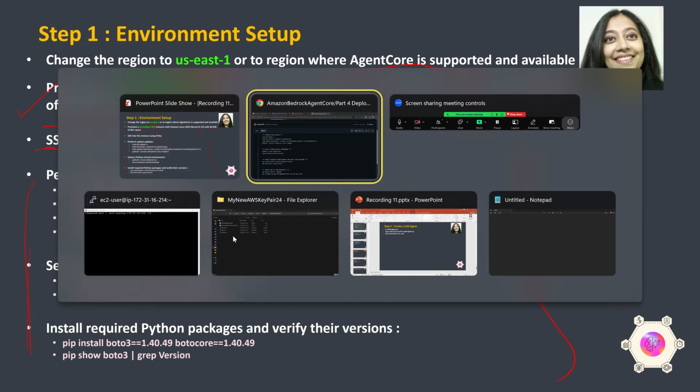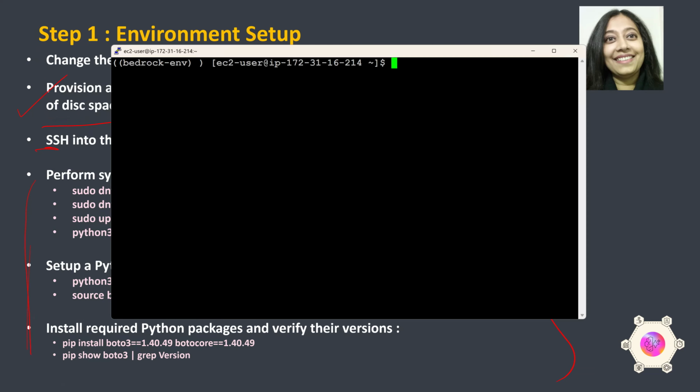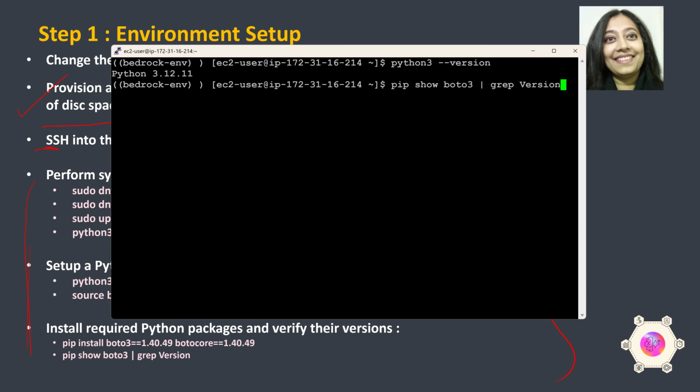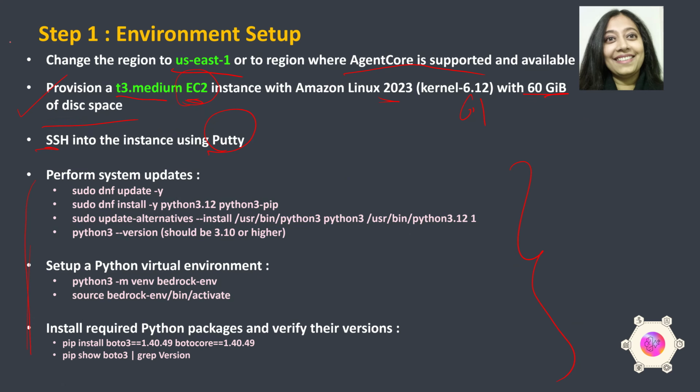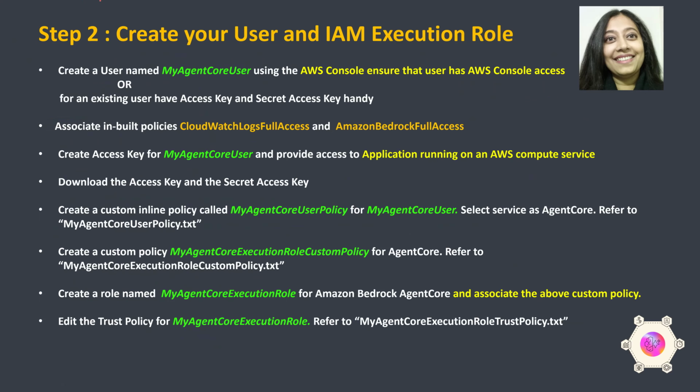For myself, as I said, I have completed this. So let me quickly check my Python version. It should be above 3.10. Since we have installed 3.12, we should get that version. And let me also check the version of my Boto3. So there it is. It should be 1.40.49. So I am good to go. Step 1 has been completed.